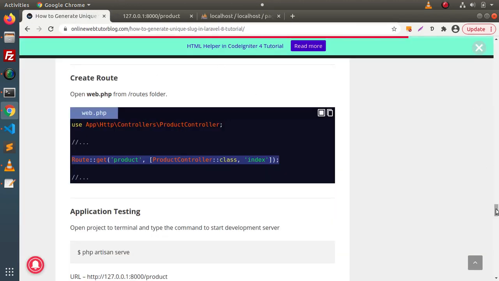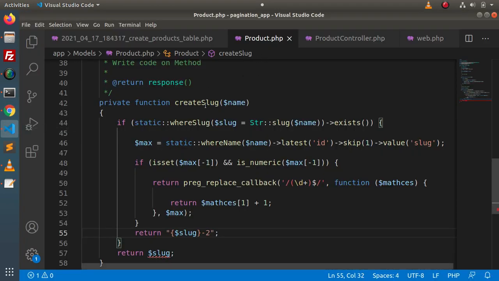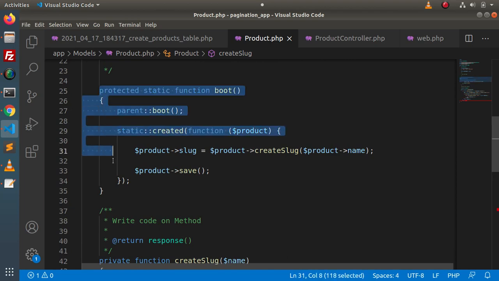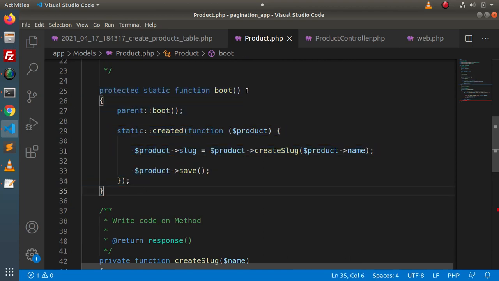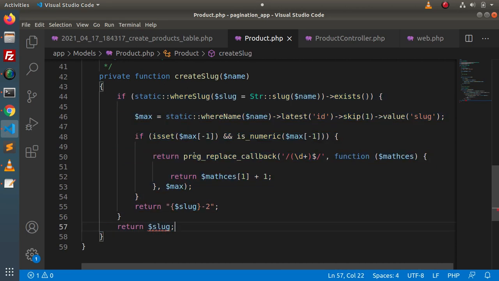And this is the article which covers this whole topic, and the main concept is all about this model event we have called inside this boot method, and all about the logic we have written inside this createSlug method, because with the help of this createSlug method we are implementing the logical concept behind slug generation.